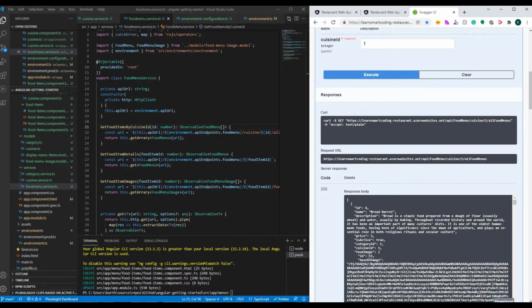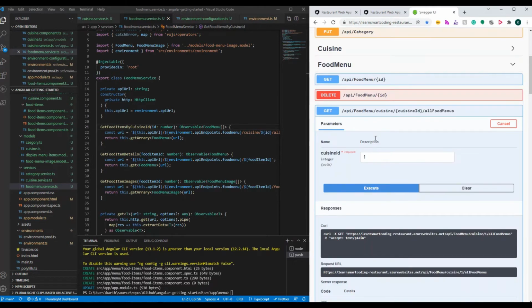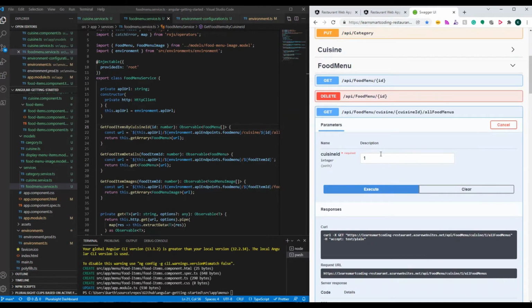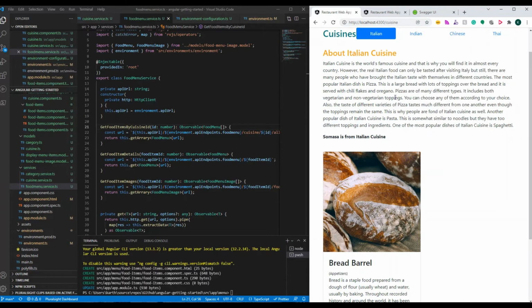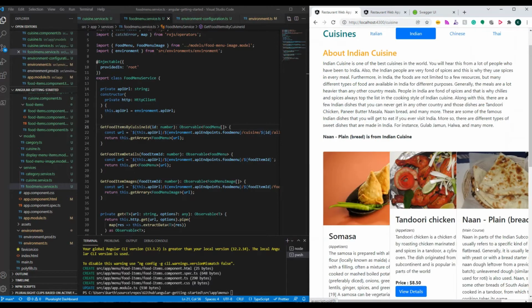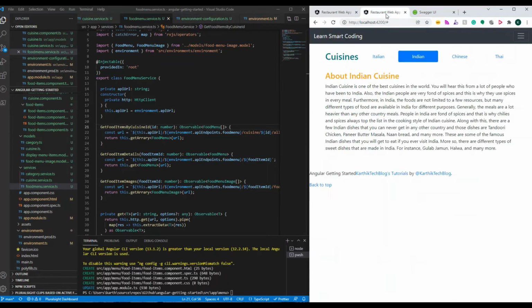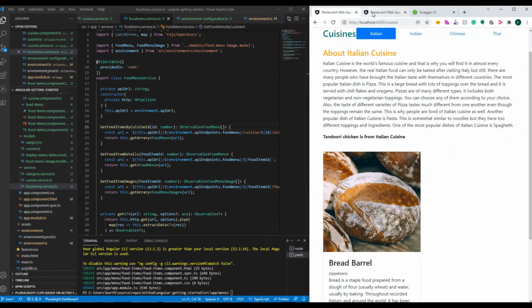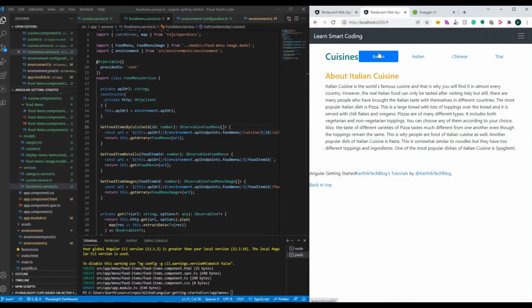You can see all these details. So what we are going to do is call this API, pass this data dynamically, and get all the data back, and we are going to display these food items here. That is what we're going to do. Now that's the completed app, and this is the app that I'm building for you.